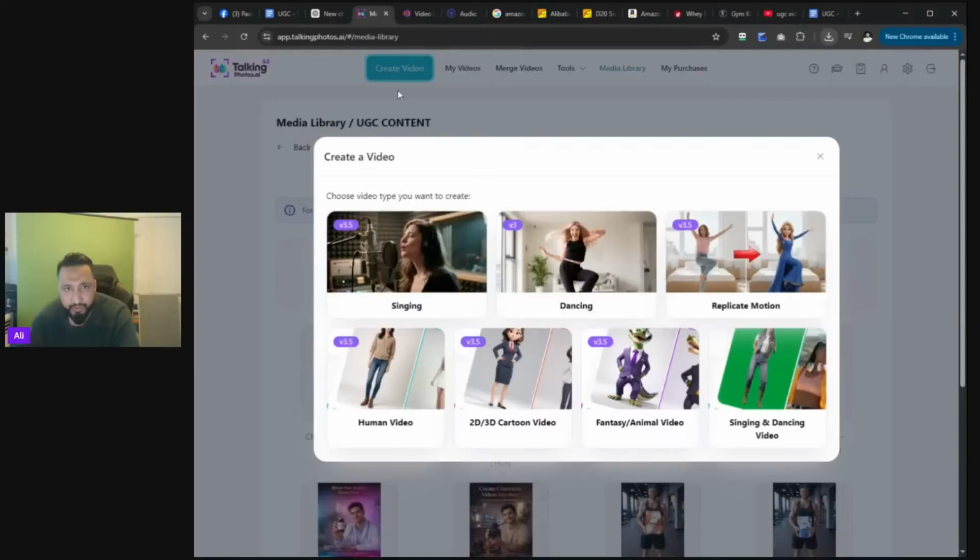When you come to create video, you're going to have a whole number of different functions and functionalities. Features and functionalities, yeah, when it comes to the ability of what you can do. We can do singing, dancing, replicate motion, human video, 2D or 3D cartoon videos, fantasy and animal videos, and singing and dancing videos.